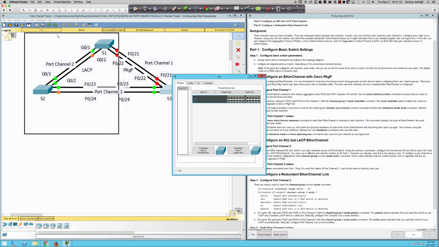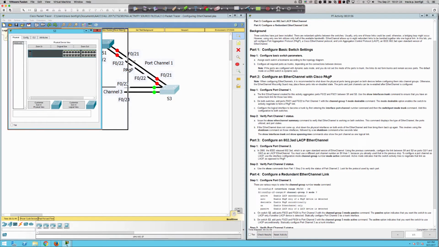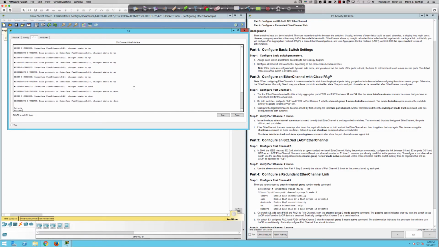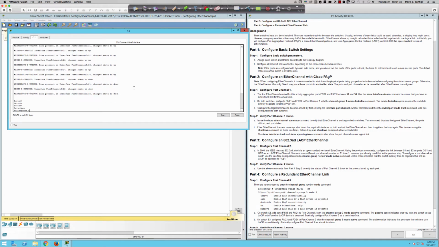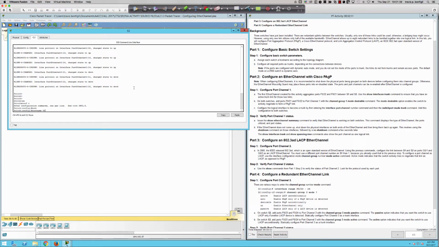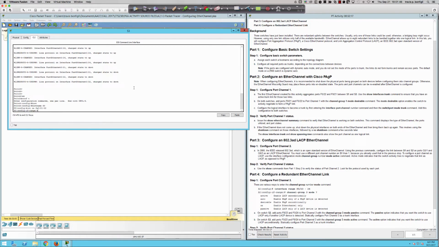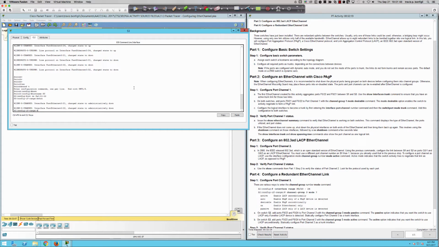Let's come over to switch 3, and we're going to do the exact same thing. So over here on switch 3, I'm going to go from user exec mode to privilege exec into global config with configure terminal. We'll set our host name to switch 3, or just S3. And then I'm immediately going to go into interface range FastEthernet 0/21-22. We're going to shut these ports down.